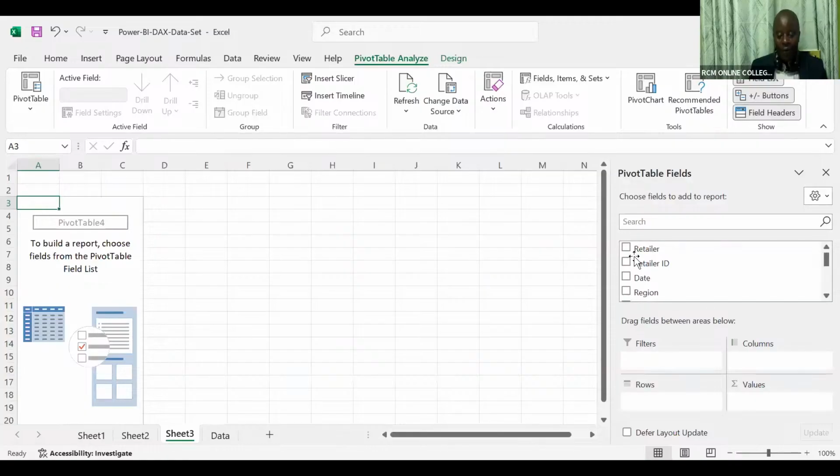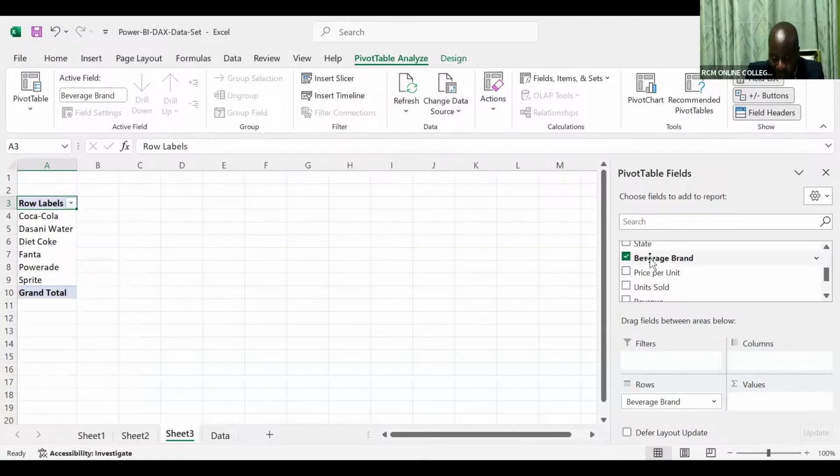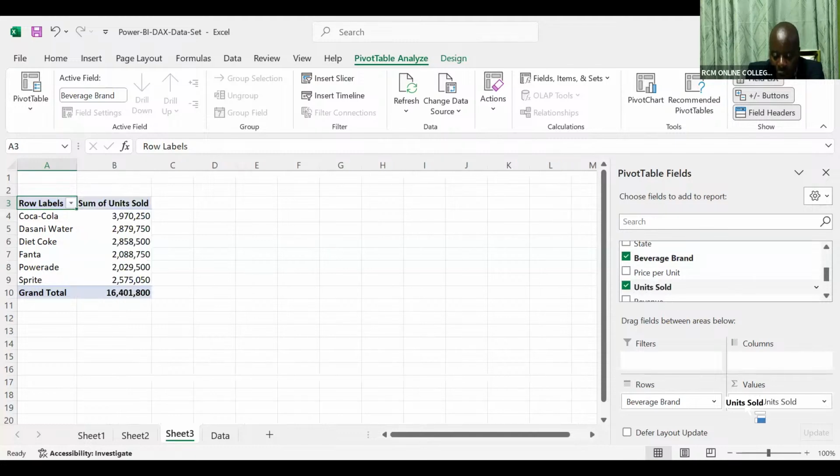Yeah. Now from there, look for, now move slowly. Listen, beverage brand. Yeah. Then look for unit sold. Drag unit sold to values. Unit sold, drag, carry it. Drag to values. Then we have revenue.